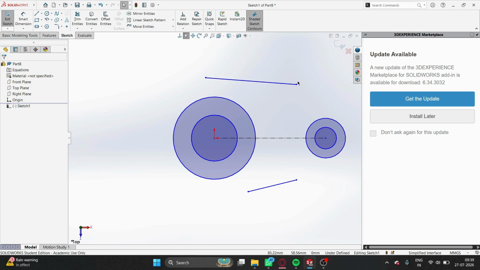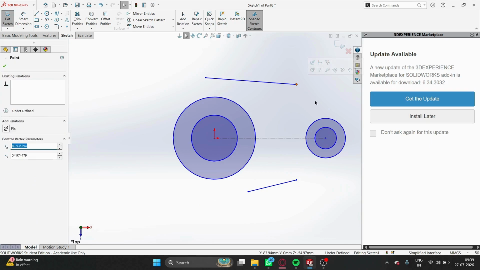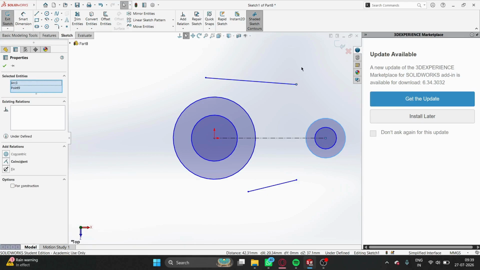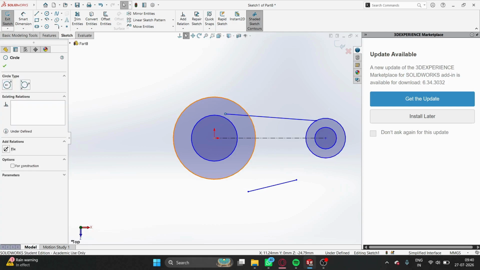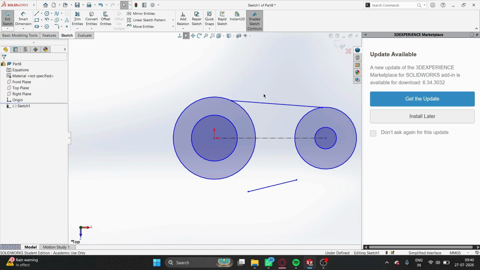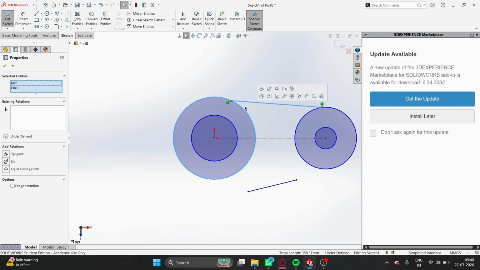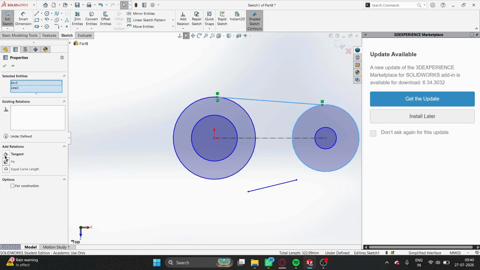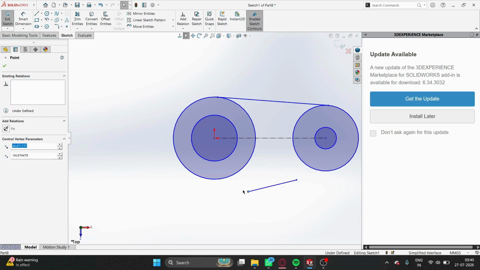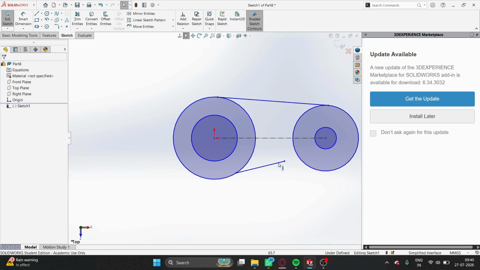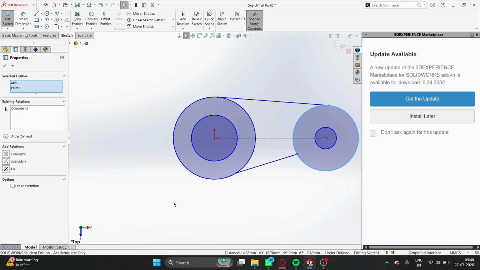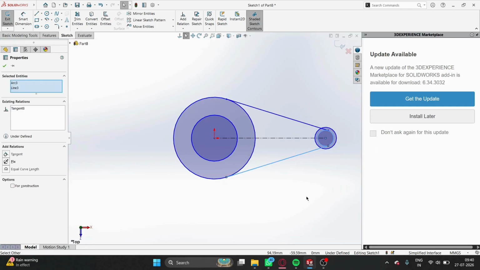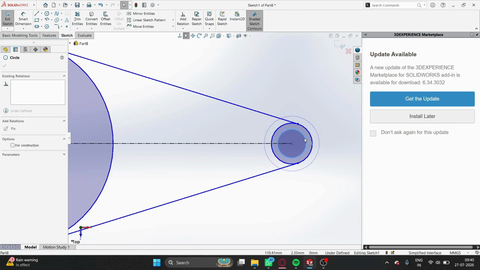So there are two new constraints we'll be using that we haven't used before. Choose this point and this circle by pressing Shift and make them coincident. Then choose this and do the same. Now make these line and circle tangent and the same in this case. Do this for the other line as well. All right.